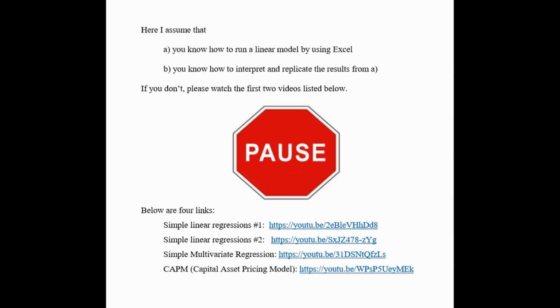Video number 3 is simple multivariate regression. The last one is CAPM, Capital Asset Pricing Model. It's related to finance. It's a famous asset pricing model in finance. It's a single factor linear model.